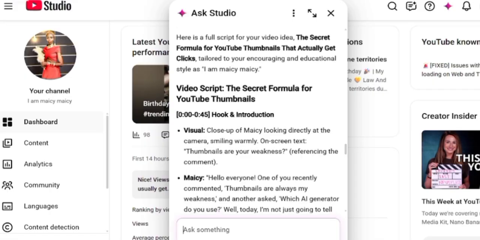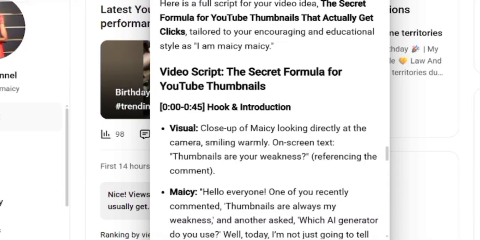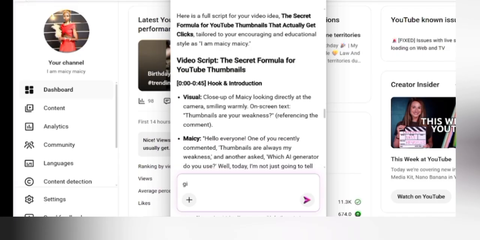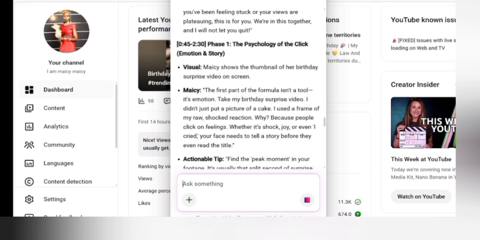Then you send. It can give you a thumbnail, a video idea, a full script. Then, you see the video, secret formula for YouTube thumbnails. If I don't want that, I can ask them, give me a clickable title for the video. Let's see.